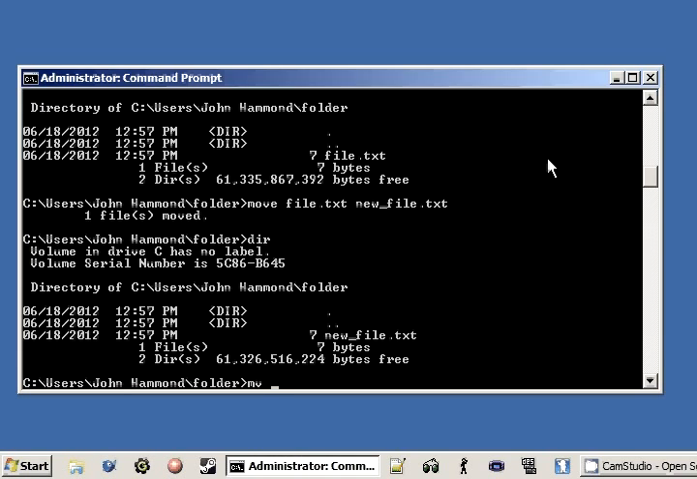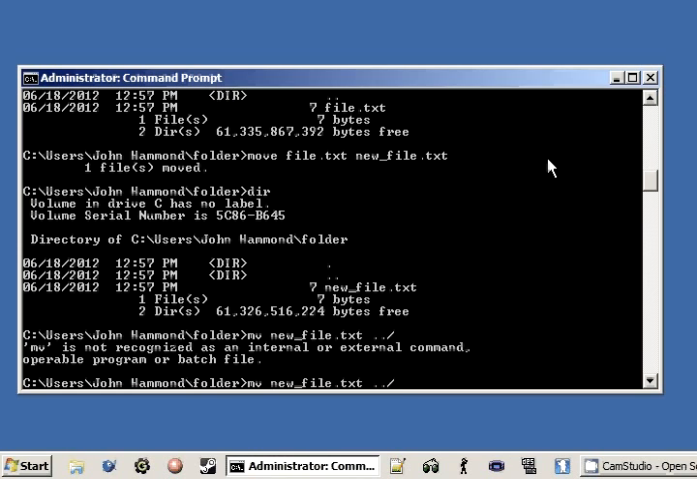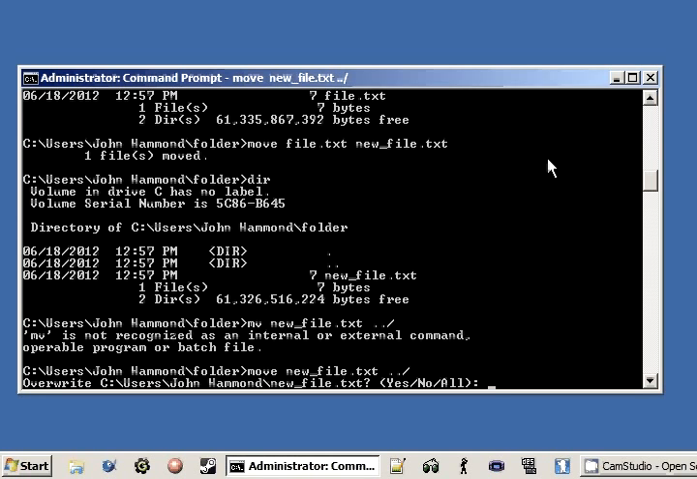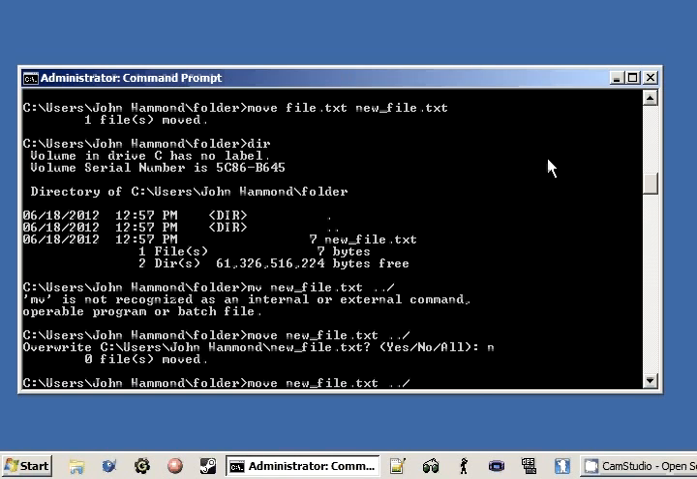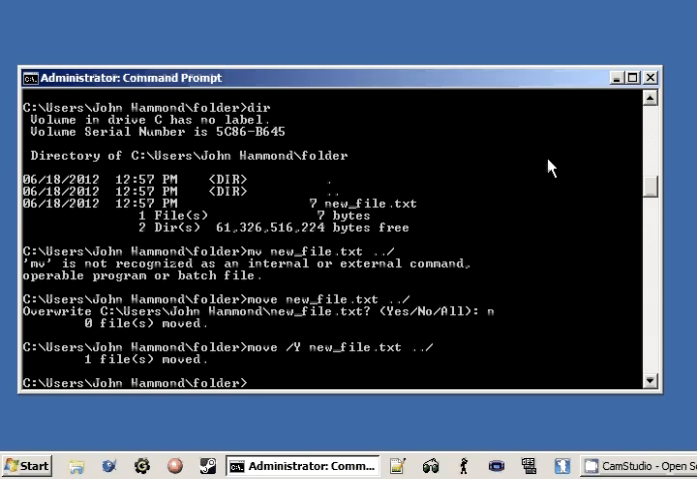We could actually move it to a completely different area, though. If we move new file to the folder above us, the parent directory with our two periods. Oh, and I should use MOVE. Sorry about that. It'll ask whether we want to overwrite something that's already there. In our case, we do want to supply the -y tag, so I can show you guys that it will not ask us this time. It goes ahead and moves this. It says one file moved and that sort of thing.